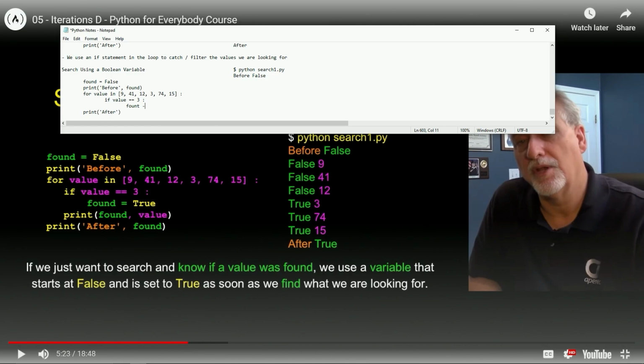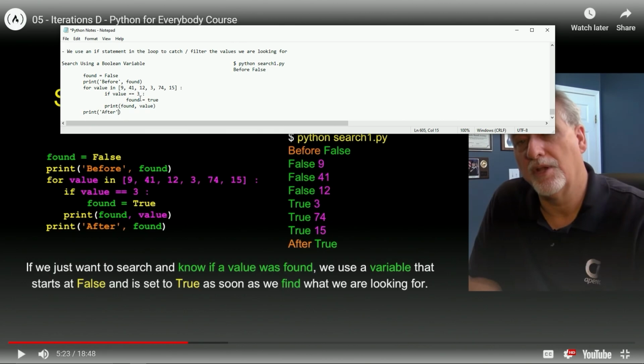found now equals true. Okay. And then we're going to print here, outside of the if statement, print found and value. And then we're going to print after and found when we're outside of the for loop.